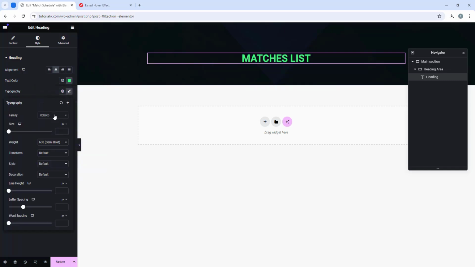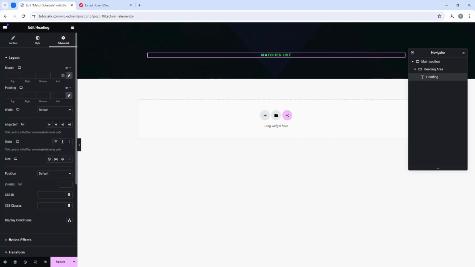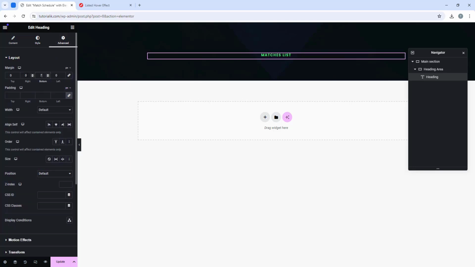Then we have typography. In the typography, I'm gonna search the Poppins font and select this. Then on the size, I'm gonna make it 14, and font weight, keep it 600. Then I'm gonna make the transform uppercase to make this fully uppercase. Now line height, choose EM first, then type here just 1, and then letter spacing 2 pixel. Then under the advanced tab, I'm gonna make the margin bottom 7 pixel.